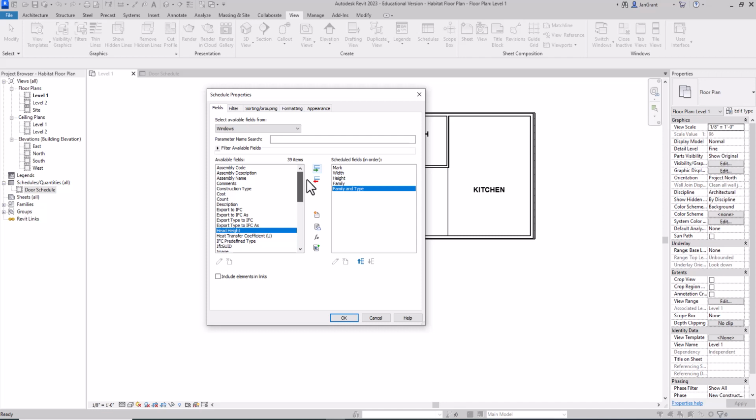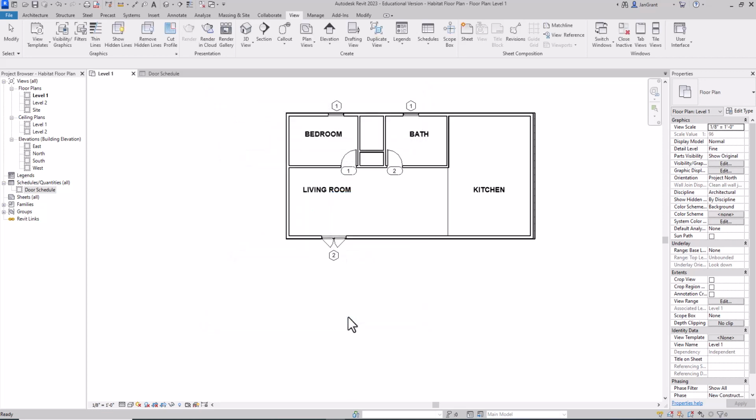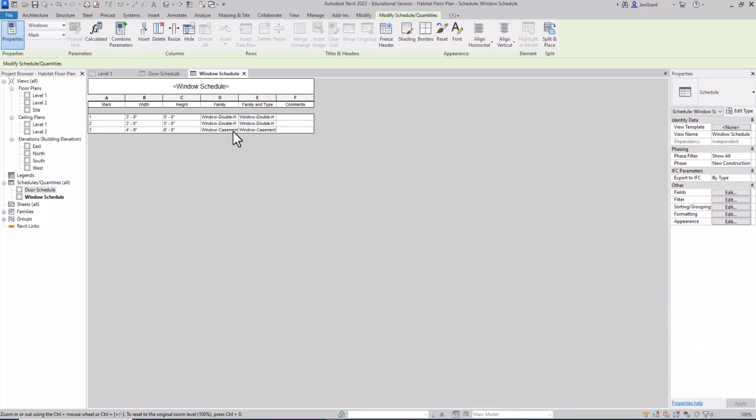And then comments right there. And then see what it looks like. All right, there it is. See, I'm going to take a look. There's not a big difference, is there, between family and family type? The family actually is the type of window.